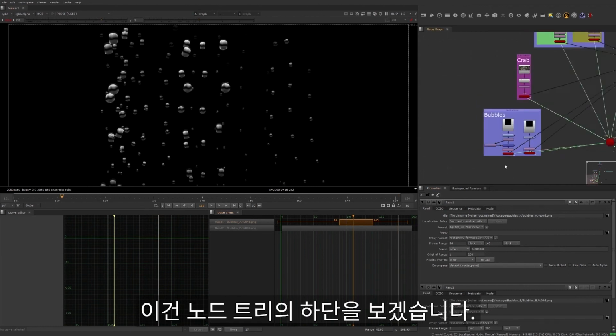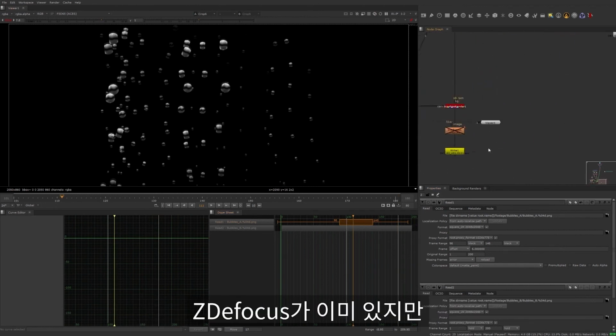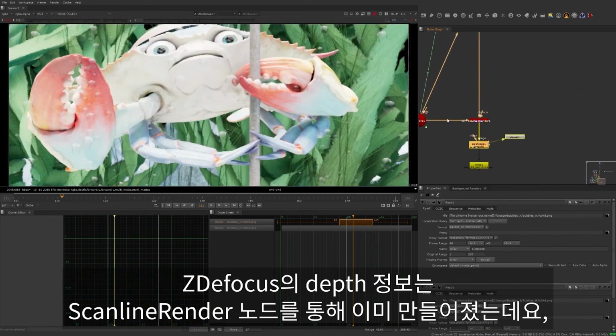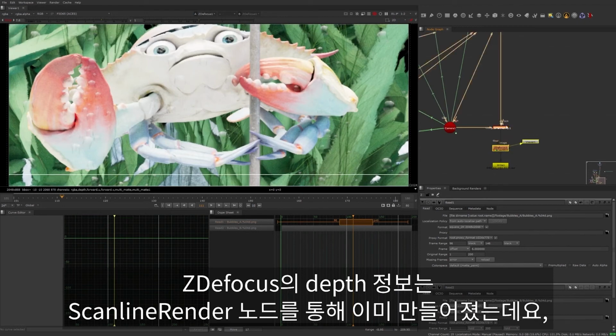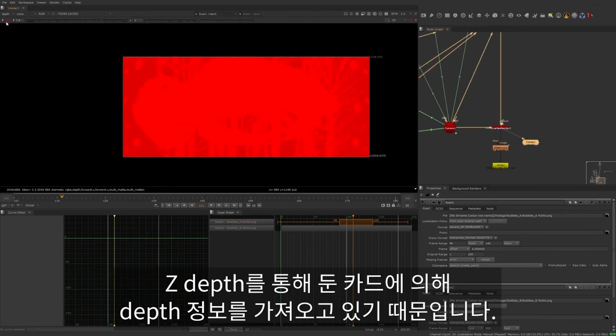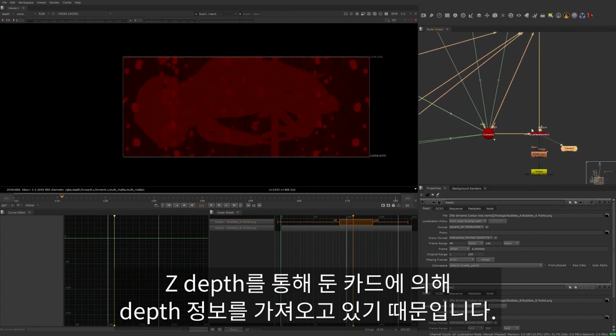For this one, let's view the bottom of our tree. A Z defocus is already in place, but we'll need to adjust the focus of it. The depth information for the Z defocus was already generated for us through the scanline render node, because we are getting our depth information from all of the cards that were placed in ZDepth.